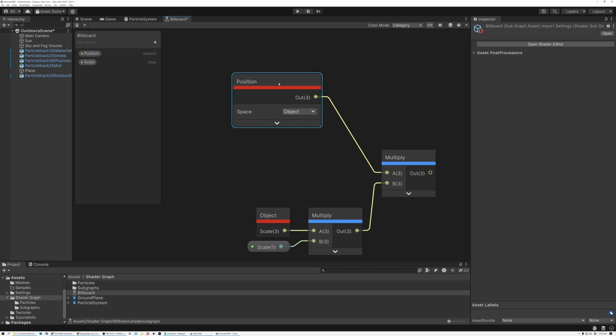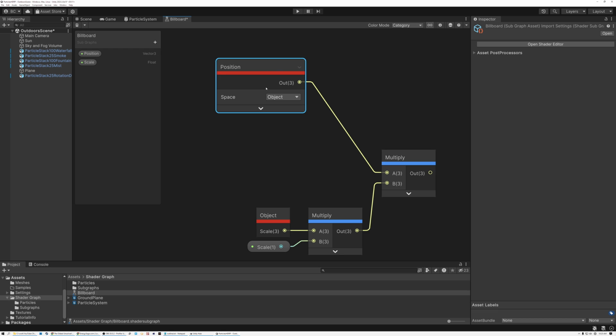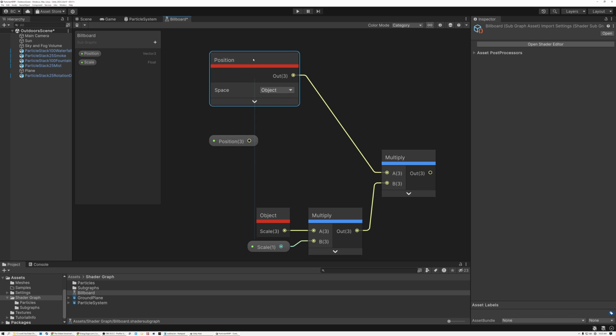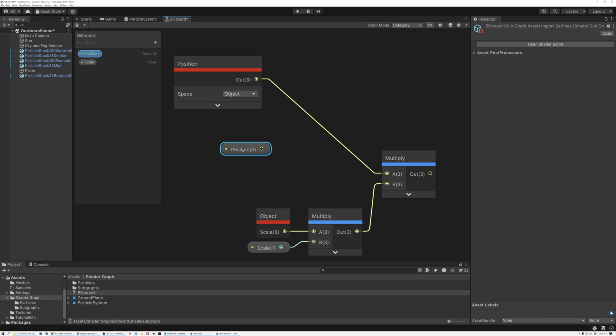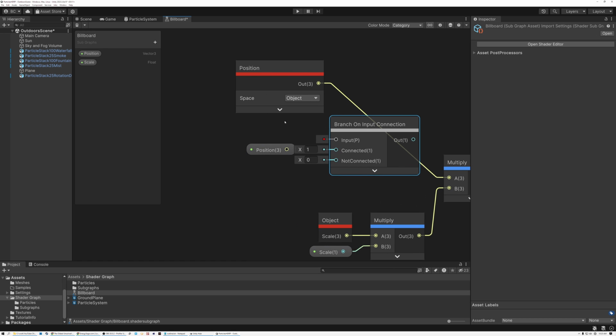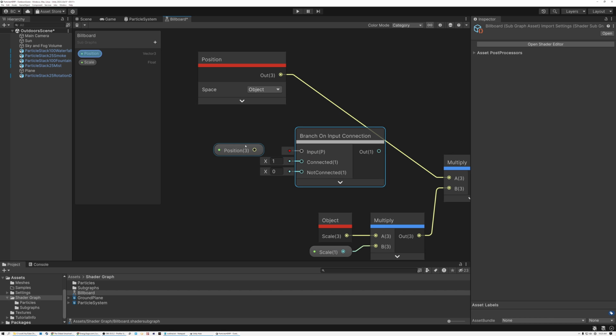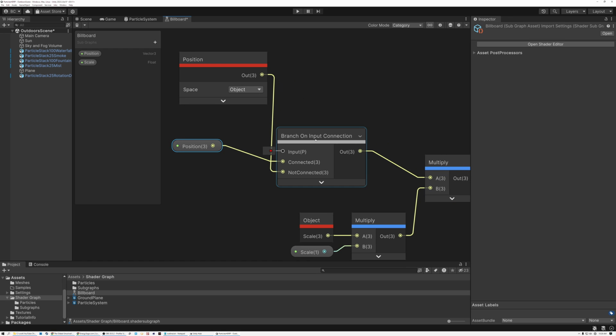Now, in some cases, we're going to want to pass in something other than just our raw position value. And so that's what I'm going to use this position parameter for. What I'm going to do is make it so that if this position parameter is empty, we're going to use this raw position value. But if this position parameter is connected in our subgraph, then we'll use whatever is connected instead. The way that we do that is we're going to create a Branch On Input Connection node. This node will allow us to branch based on whether something is connected to our input port. So if something is connected, we're going to use whatever is connected. But if it's not connected, we're going to use our position. And then we're going to use the result coming out.